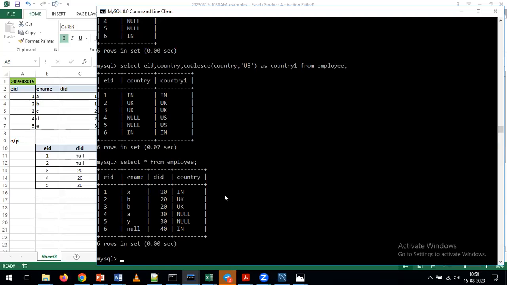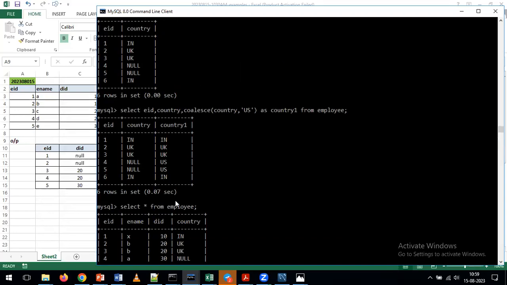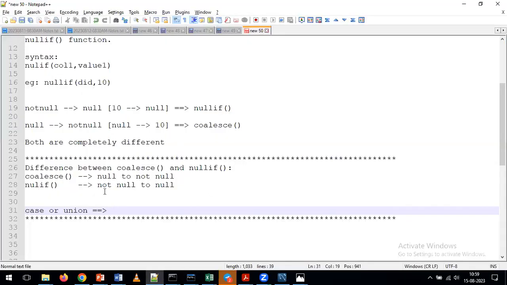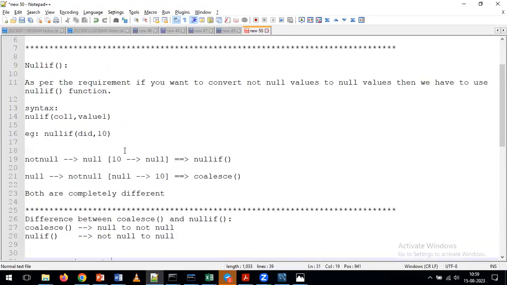Some other person asked a question, please continue. Actually, if we want to convert the department ID 10 value as null and the department ID 20 value as null, then how can we do it? We cannot convert the two values at a time. I gave the syntax here like this. Coming to null, how many values can we pass? Only two: column 1, comma, value 1.